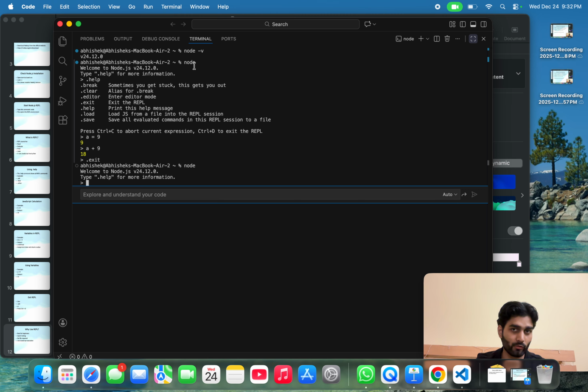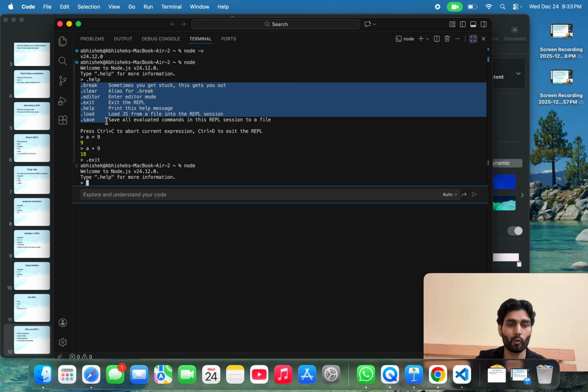I have told you about REPL before, so I'm not going to repeat that again. Here we just have to give the command node, and it will start a new REPL. When you do this for the first time, it will give you some basic knowledge or maybe a guide. .help will give you further commands which are required, like break, clear, editor, exit, help, load, .save.